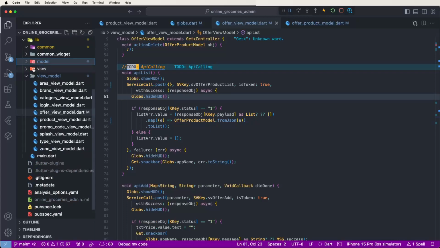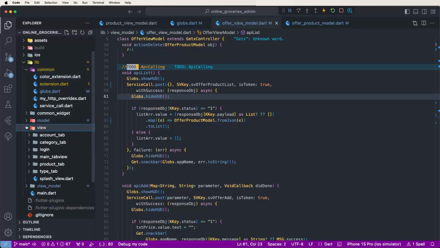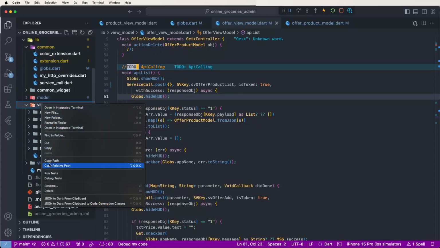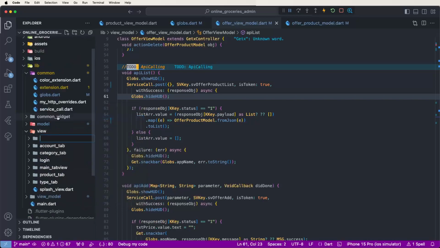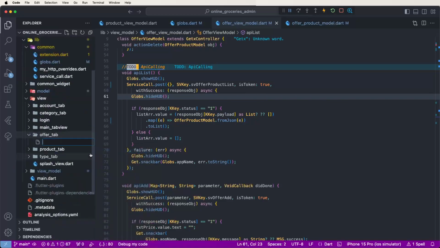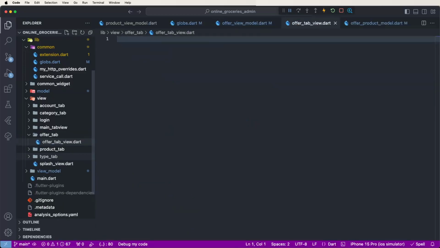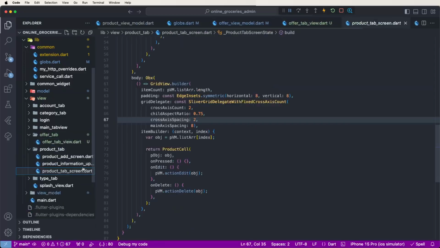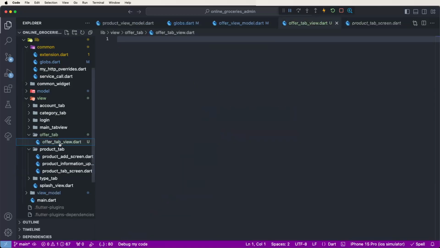Now first of all we need to create the new UI. Open the view folder and create a new tab. Give it the name offer tab. Like this set. And now set the new file, offer tabs view dot dart. Like this, we need to write. Now we need to copy the product tabs. We need to copy this value and paste it here.